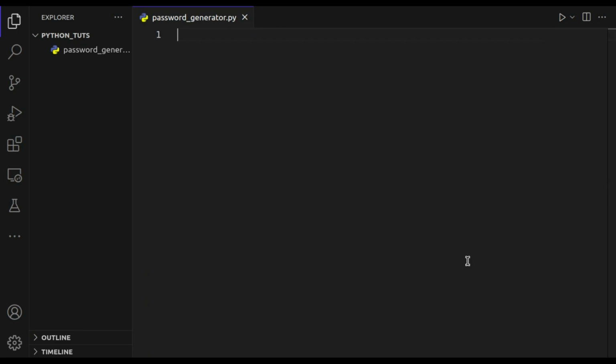So let's delete everything in here. Okay, so since the password generator is going to be creating random passwords, we have to import the random module to help us with the randomization. So I'm going to say import random as rd. So this rd is just an alias so that I don't have to keep typing random each time I want to use the random module.